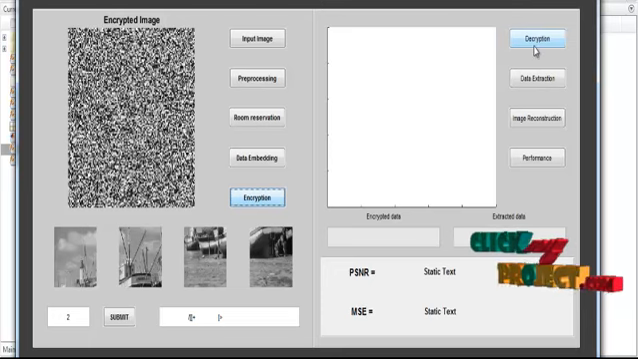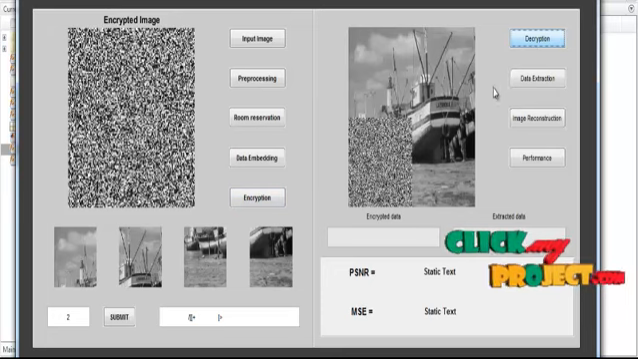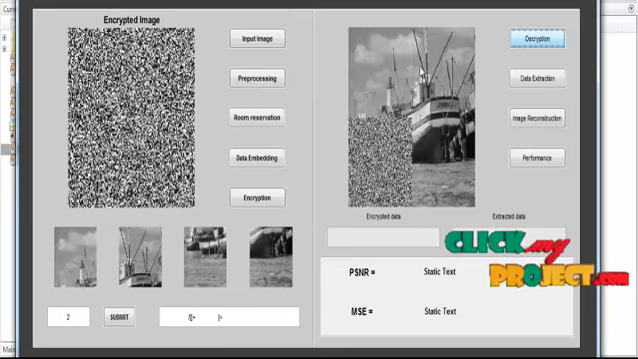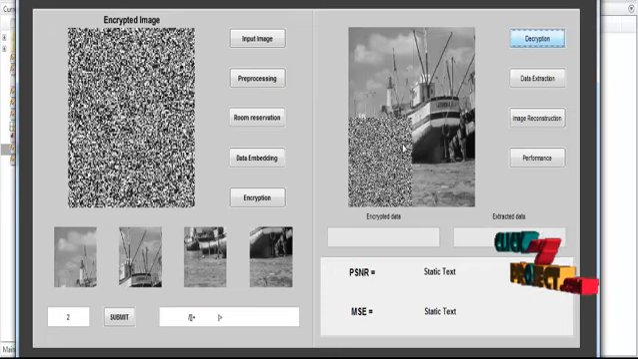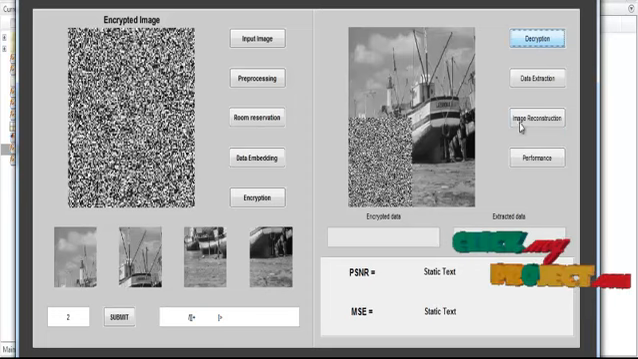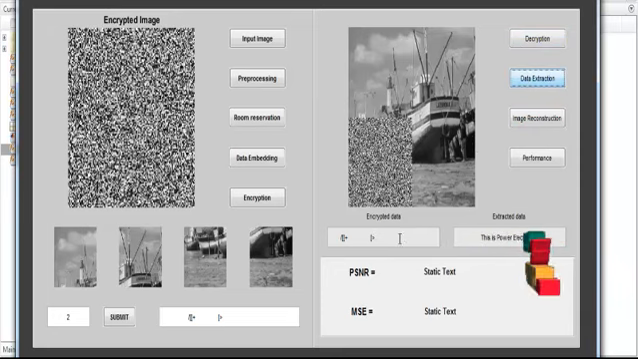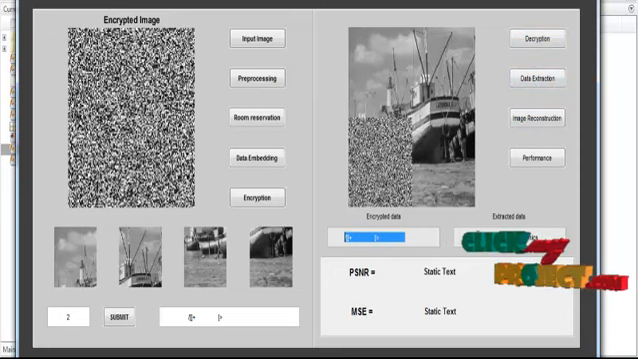After the encryption, the decryption part will be carried out. So first of all, click the decryption button. After clicking the button decryption, the decrypted image is shown here. In this decrypted image, only the room reservation part is encrypted and the other 3 patches remain free. Now click the button data extraction. Now the encrypted data as well as the extracted data is shown here.